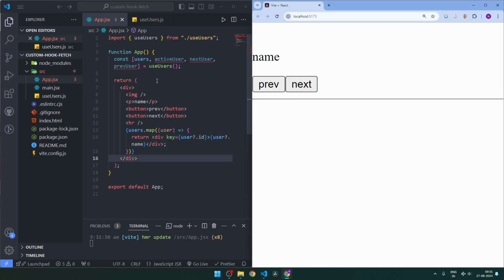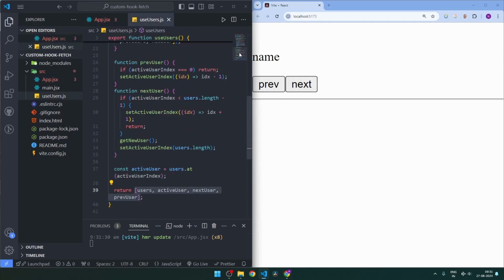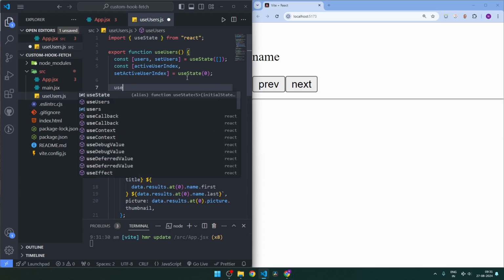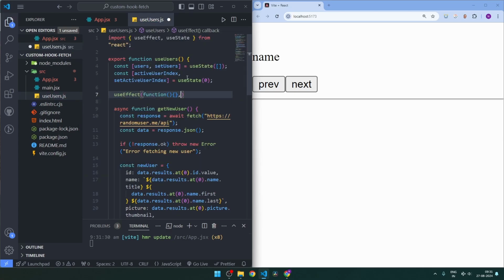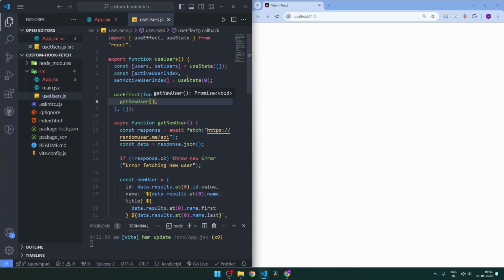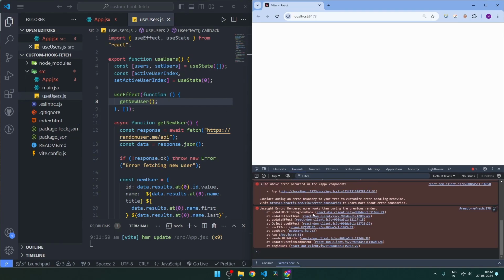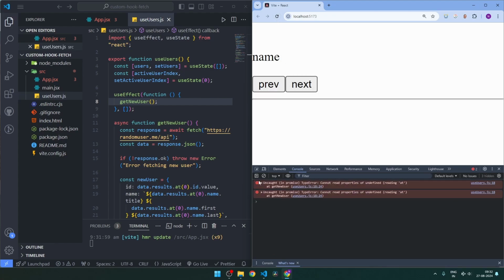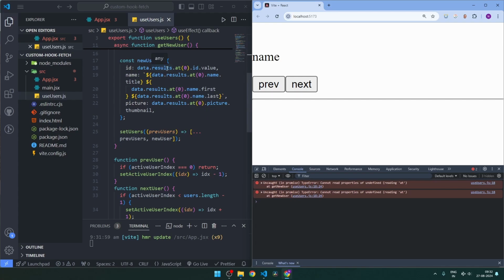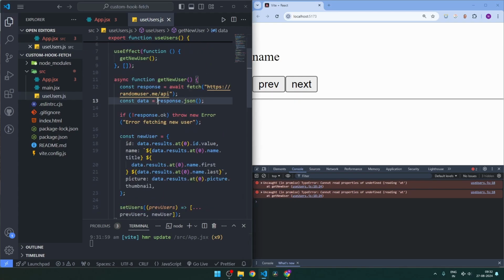Okay, we don't see any list. Why? Because we are not fetching it. For example, if we want this hook to get triggered at least once, we need to use useEffect for initial render. So useEffect function, this would be an empty dependency array, and here we'll just call the getNewUser function. Oh, I didn't put await here. Okay, await. Yeah, we got the username, right?